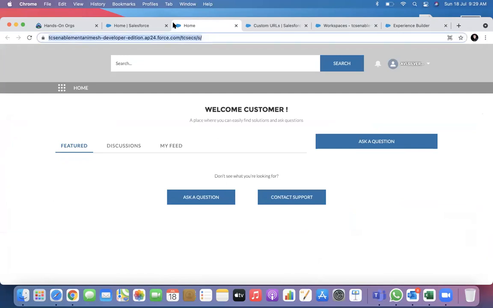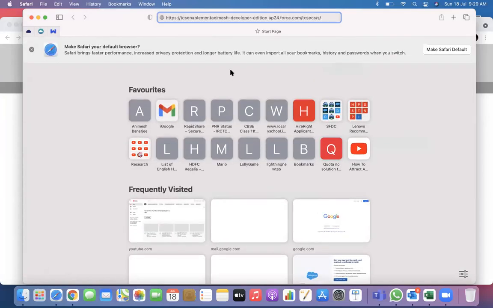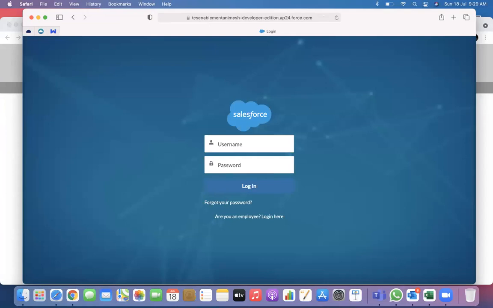So what happens if I open this in Safari? This link you will share with your customers. The customer will come, and the customer has to log in like this.